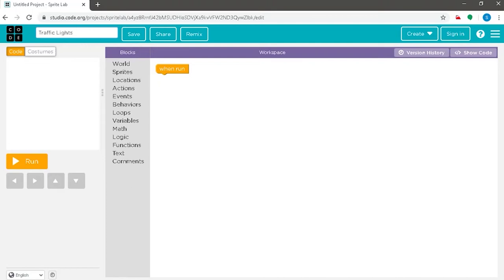We shall be creating a project to explore the Sprite Lab on the traffic lights that are being followed by a car. As you can see, we are on the Sprite Lab page of the code.org platform. I have already named my project Traffic Lights and will be saving it so.